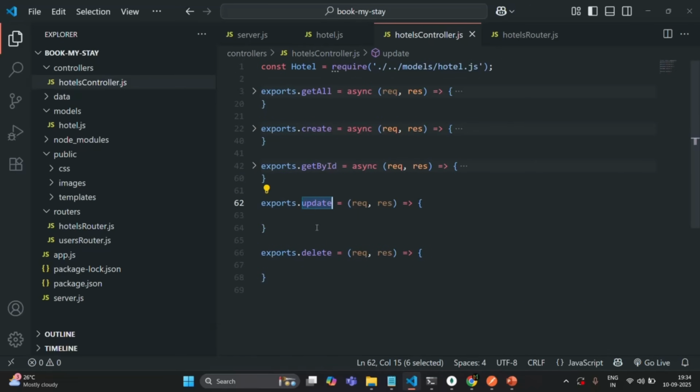Now we are left with update and delete. So we are also going to implement them in our coming lectures.